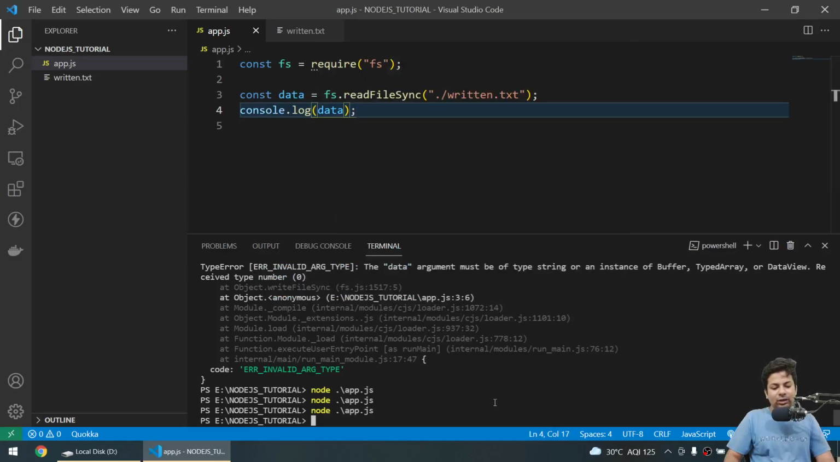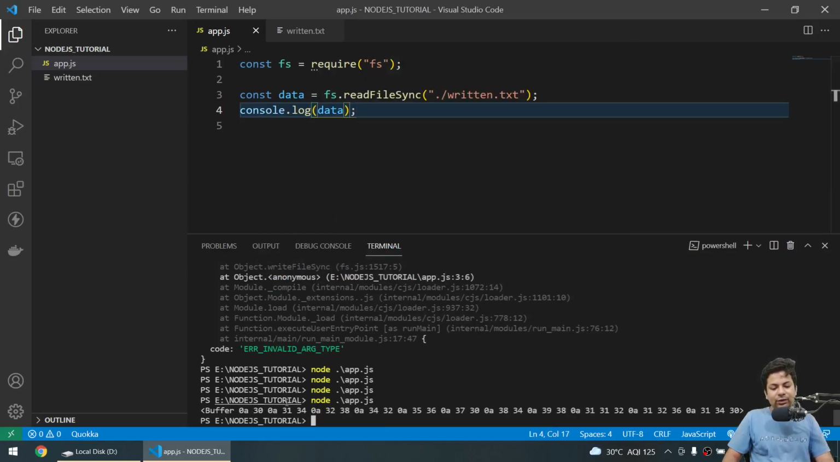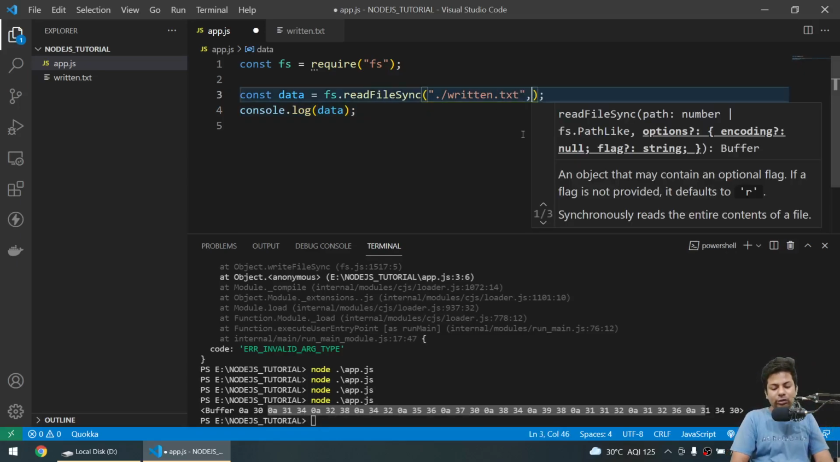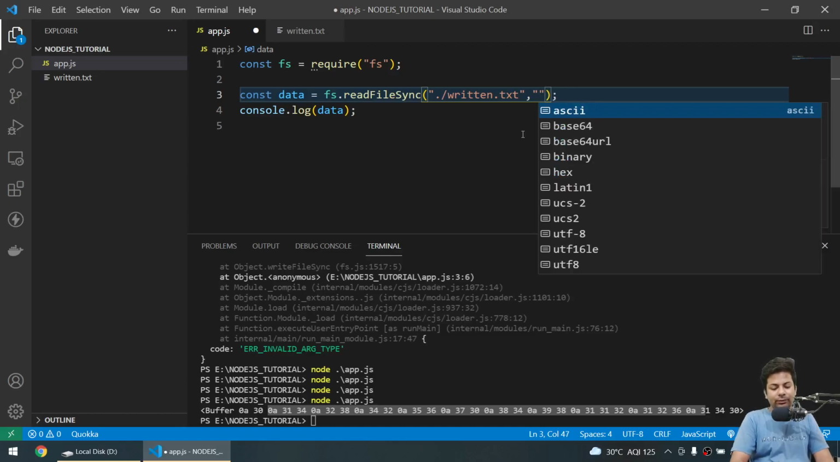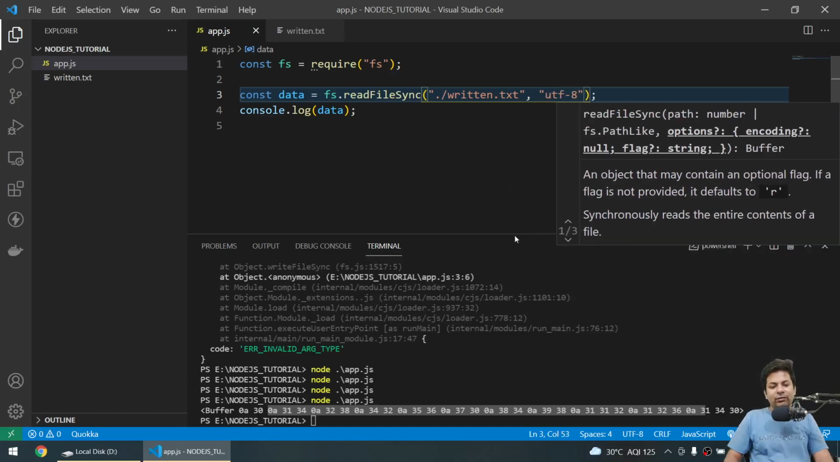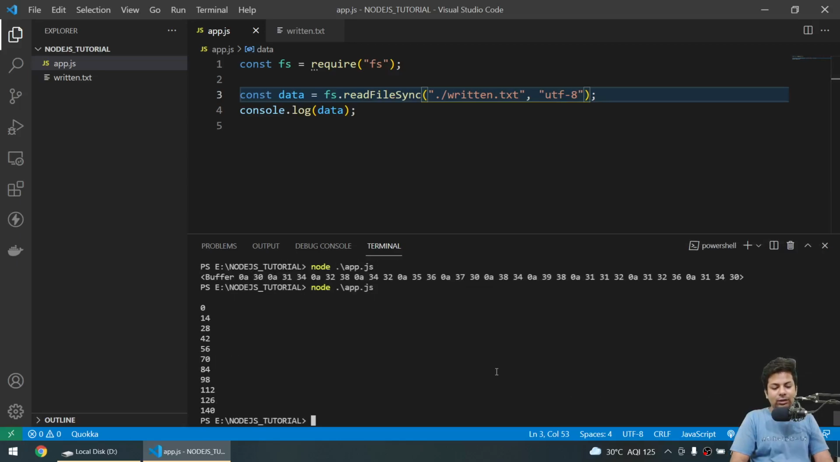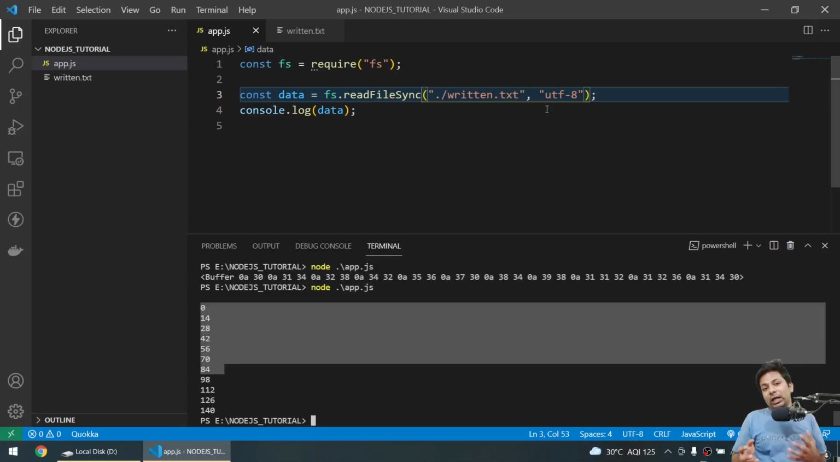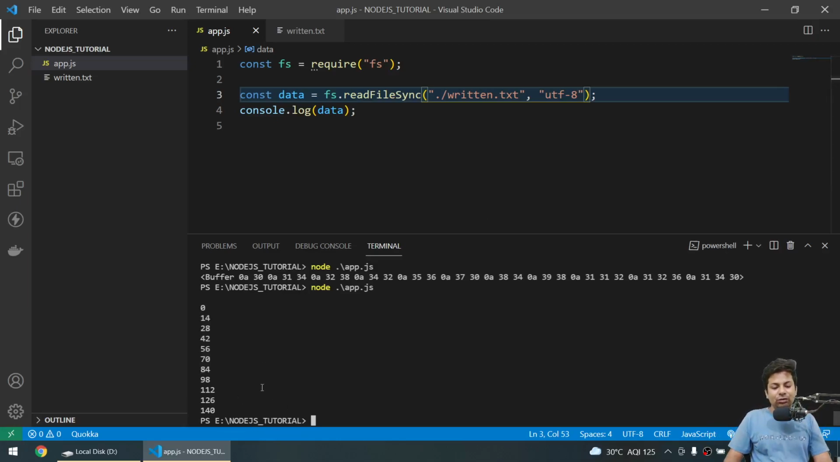Okay guys, now if I run, you can see we got a buffer. Why did we get a buffer? Because we have to tell what type of data it is, like the encoding. Mostly encoding is UTF-8. So I'll say it's UTF-8 encoding. Now again run it. Now we got the numbers. You have to check what type of encoding your file has, but by default most things have UTF-8 encoding. So now we got all the data.